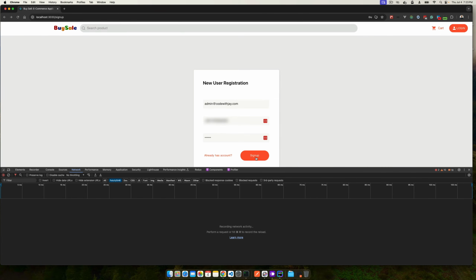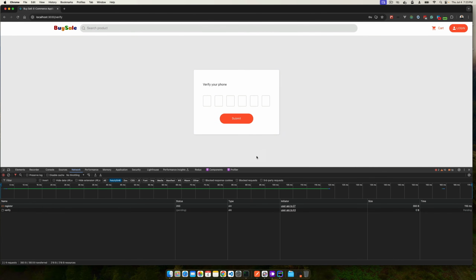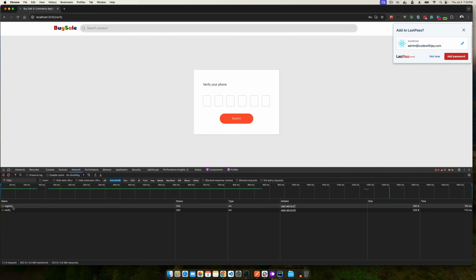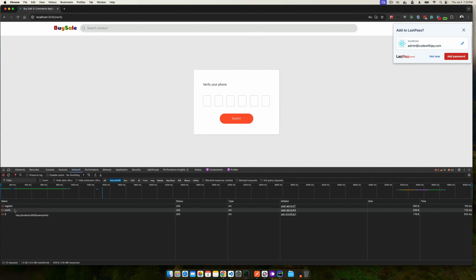Now let's try to hit the sign up button. Now can you see we are perfectly able to register. The verify endpoint is also getting called very nicely, and I have received one SMS on my mobile.